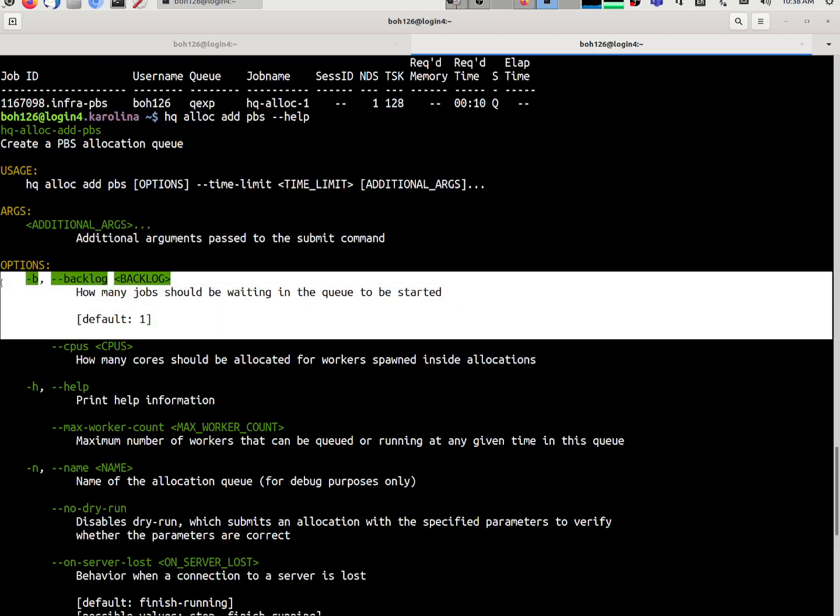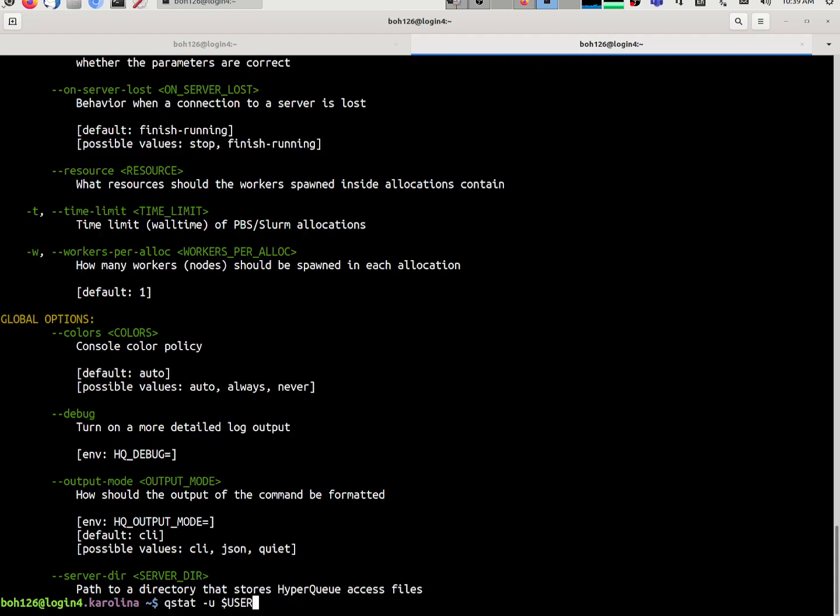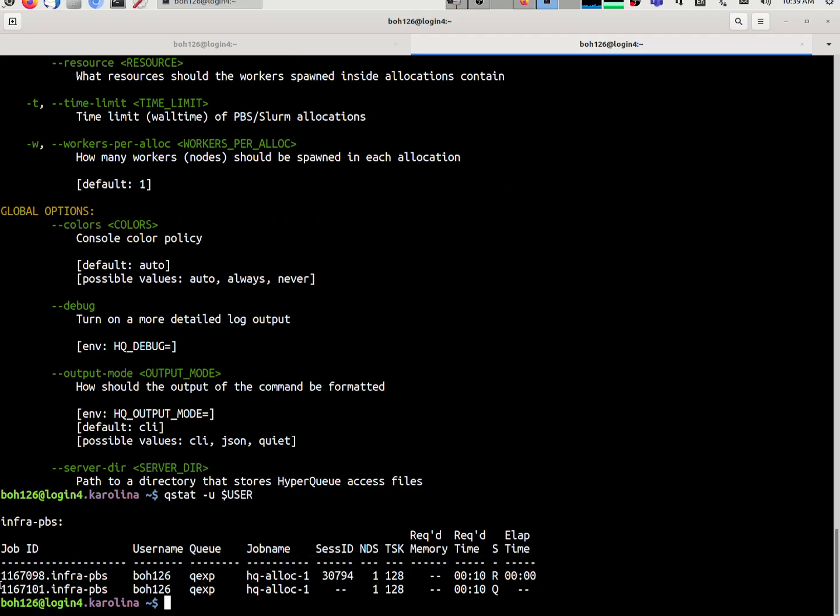This is especially useful for multi-node allocations. And another important option is backlog. It means how many requests we have in the outer scheduler in the waiting state, in the queued state. So in this case, we will see only one. Now our allocation is running and one is queued. So as the backlog default value is 1, there will be only one waiting. But we can force to have more waiting allocations, and it will shorten the time that we have to wait for new resources, and usually we can also get more resources at once.